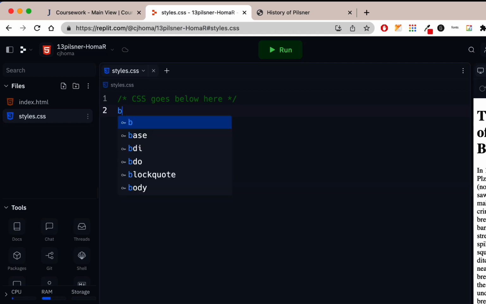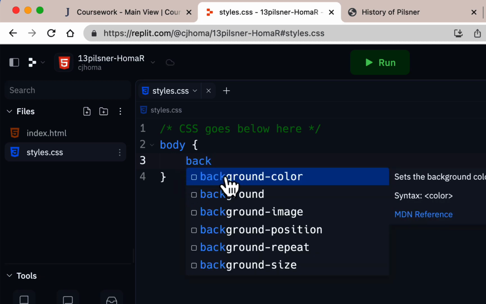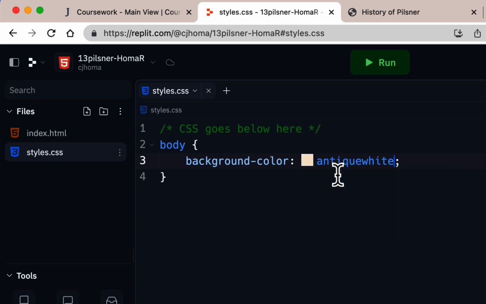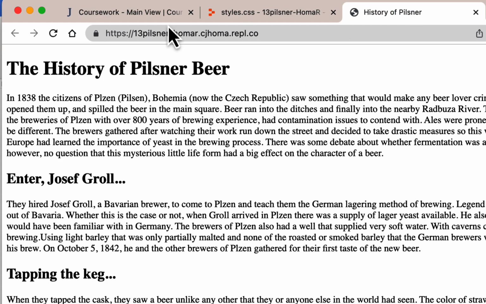So remember, you're going to put like body and then two curly braces, hit return, and then you might do something like background color, and then you might put like antique white to start and something like that. And you don't have to run it. You just have to go here and just refresh it. So that's the way this is going to start.